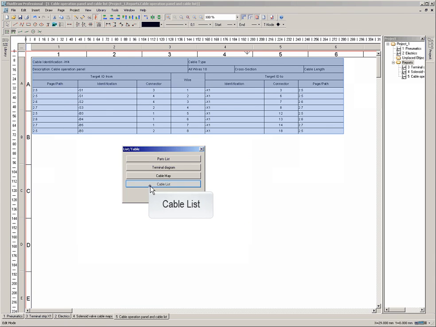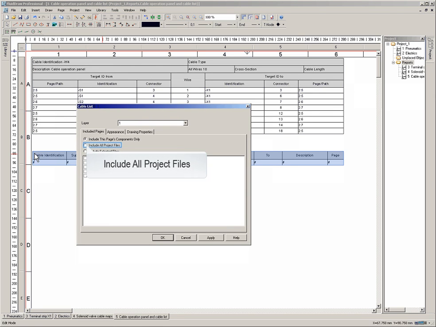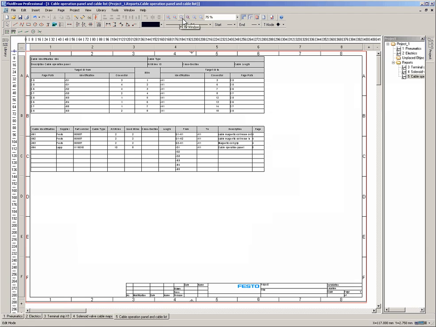Cable list with all cables inside this project. Several target devices are listed at single lines. Drawing frame format A3 for all pages is inherited from project properties.